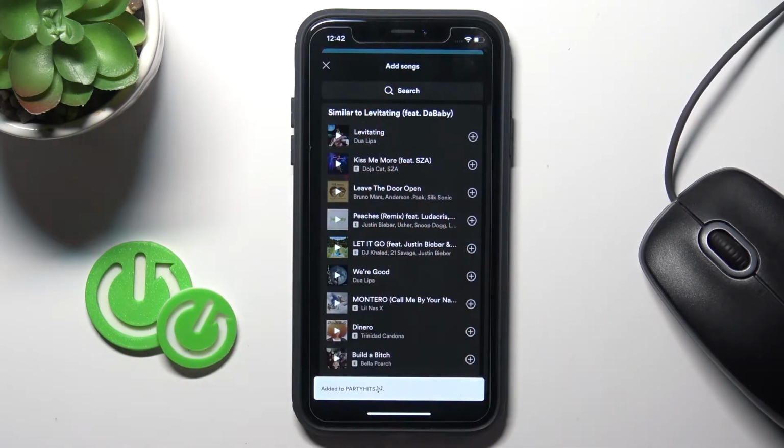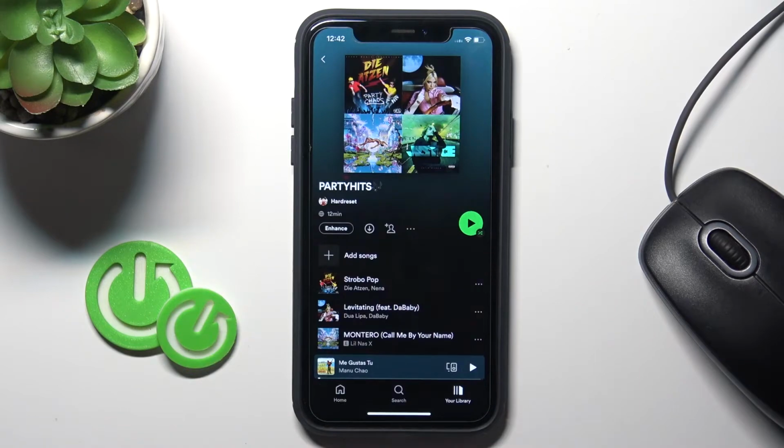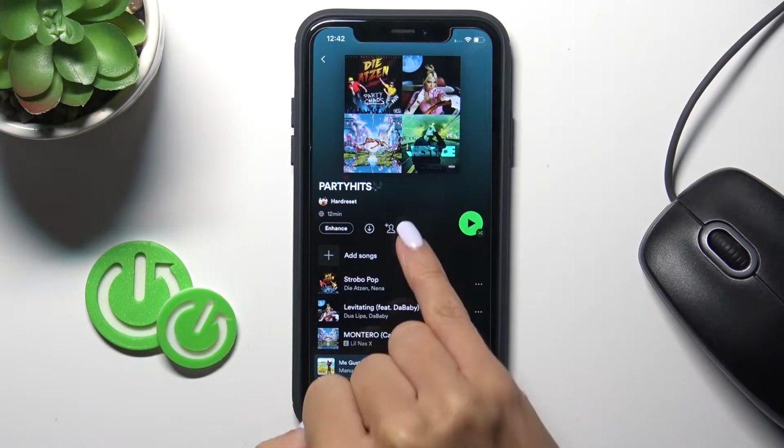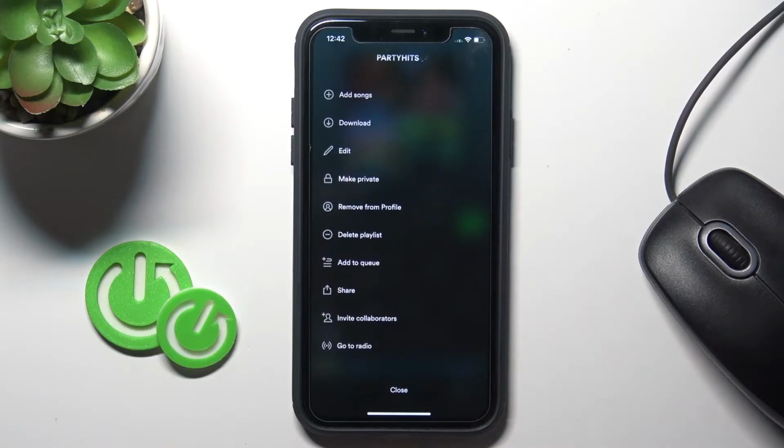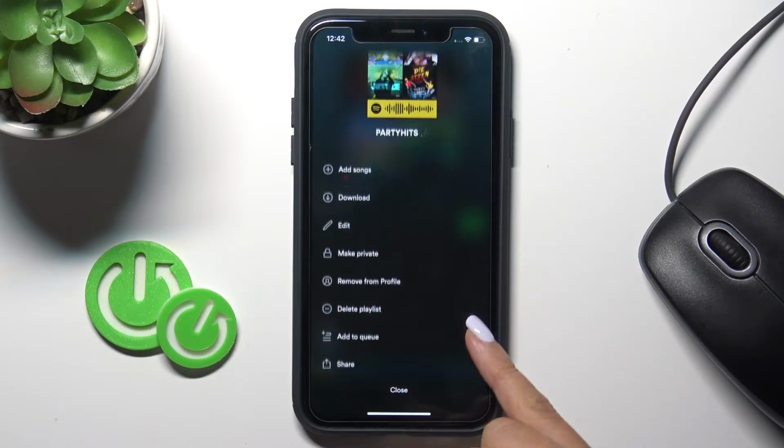Then let's go back, and you can also add the cover picture. To do it, just tap on more icon and then click on edit right here.